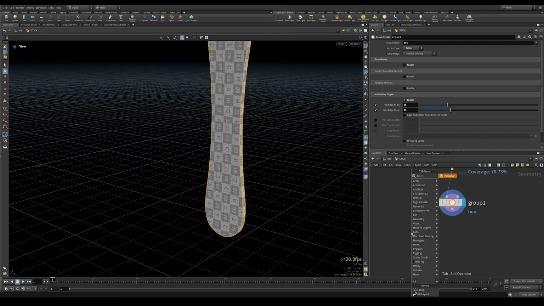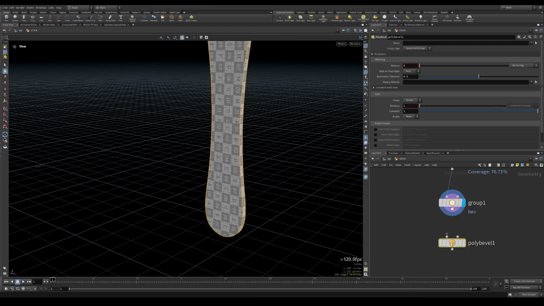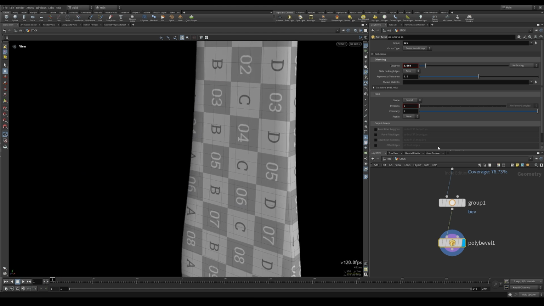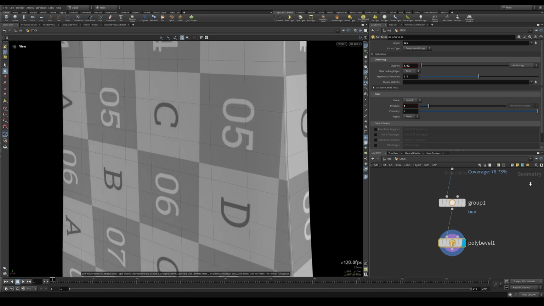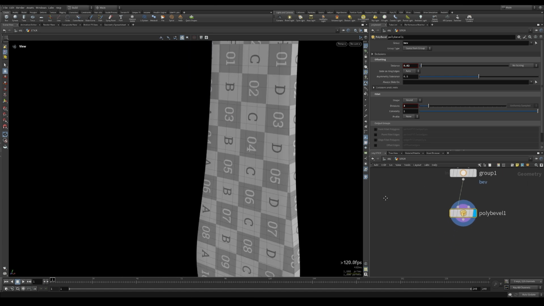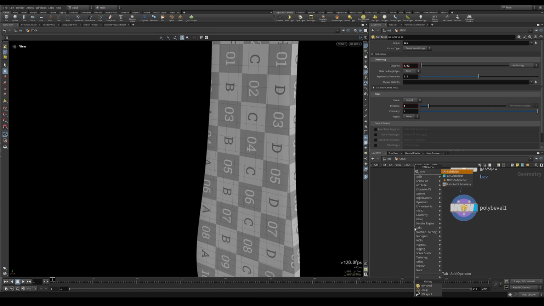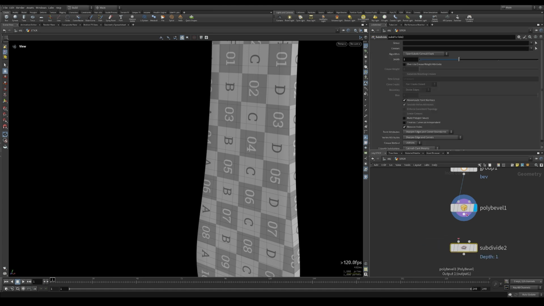So now we want to drop down a polybevel node, and we want to assign it to the bev group. So now we can apply some bevel to it. Let's say of 0.02 and with 3 divisions, something like this. And finally, we want to drop down another subdivide so we can have our high poly mesh. Let's give it 2 levels of depth.